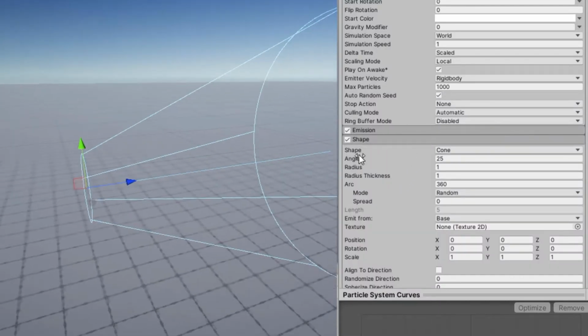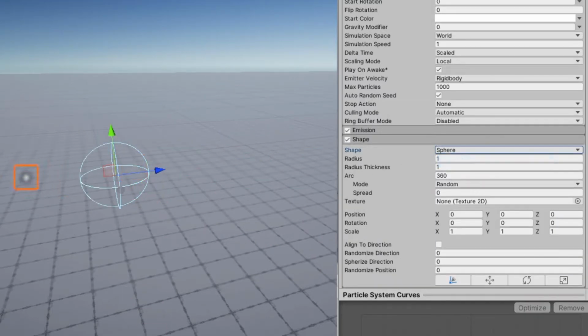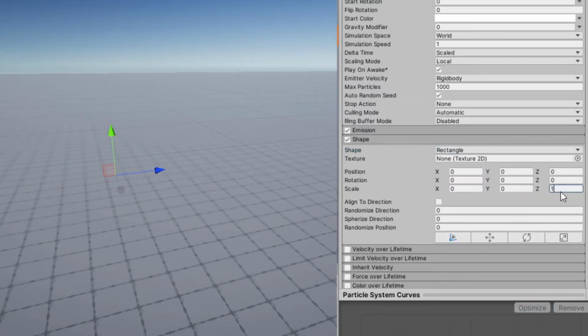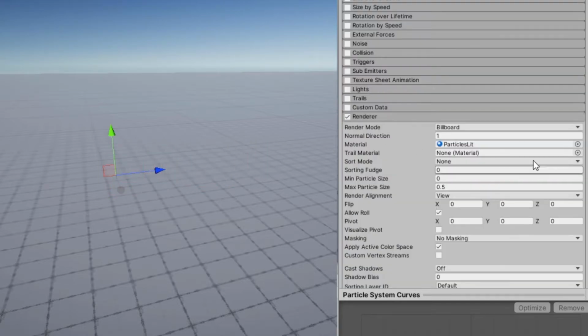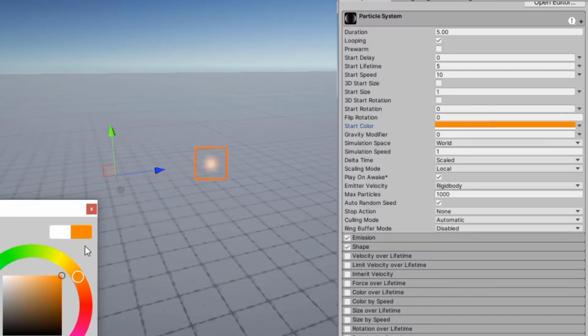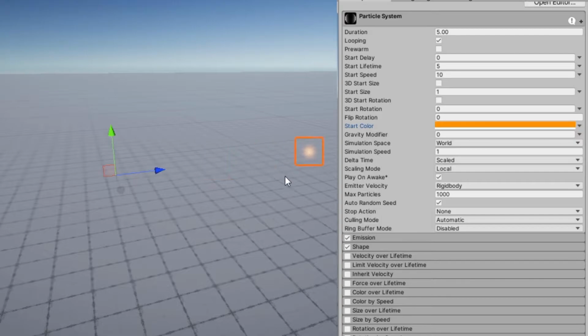Now head over to shape. You can use any shape you want, but I'm gonna use rectangle and zero out the scale so it shoots only in one direction. This particle looks sucky, so I'm gonna change the material and color a bit. Now it's looking more like a bullet.